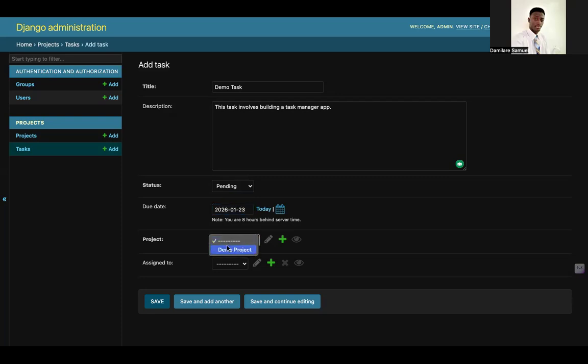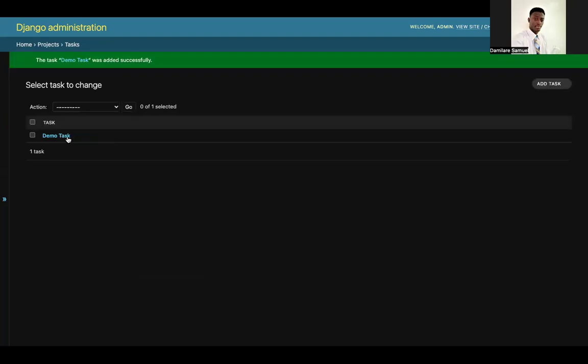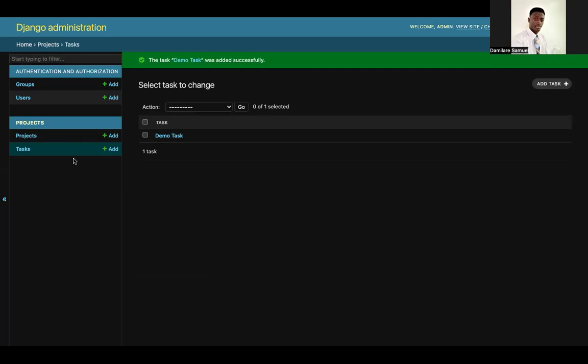Now, projects, demo project, right? So this is a foreign key. Then assigned to, in this case, I can leave it blank because I am the owner of the project as admin. It doesn't make sense to assign it to me again, right? So I'll just leave it blank. Now save it here. And you can see the demo task will be showing. So now we have one task and we have one project, right?